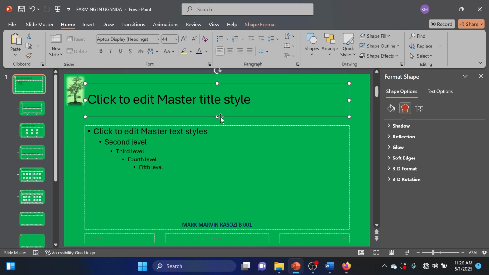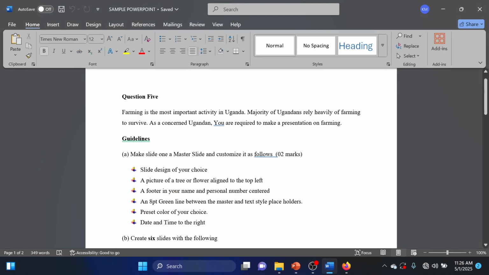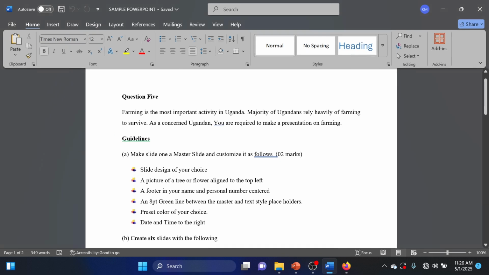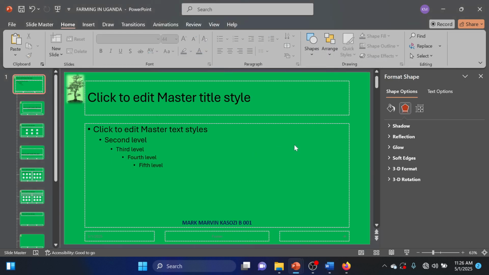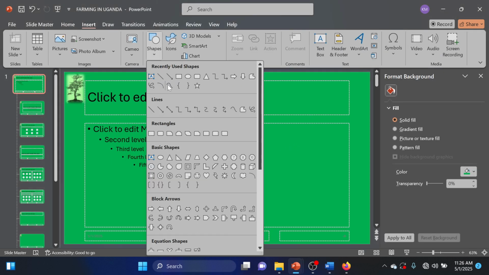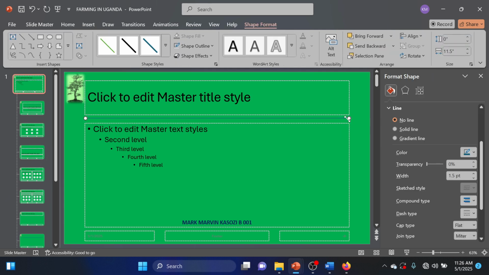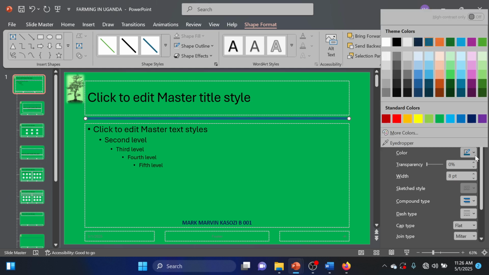And even the master, it was called a master placeholder. It's having your title. I can also click it and reduce it. So I want to put an 8pt green line between the two boxes. If I want to put an 8pt green line, I just go to insert, go to shapes, pick a line, and then draw a line here. After drawing the line, I right click it, select format shape, then increase it to 8pt, and then I make it green.